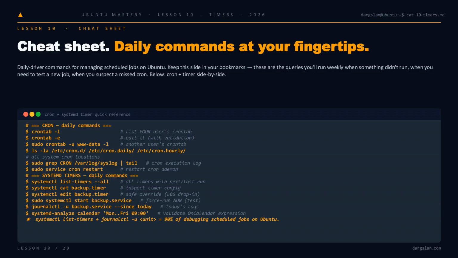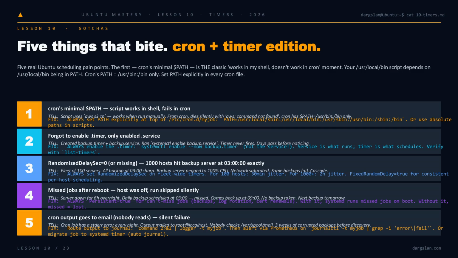Memorize those 2. Now the 5 things that have bitten every one of us at least once. Number 1, cron's minimal PATH. Your aws or kubectl command works in your shell and dies silently under cron because cron only sees /usr/bin and /bin. Set PATH explicitly at the top of the cron file. Number 2, enabling the service instead of the .timer. The service runs, the timer schedules, so always enable the timer.